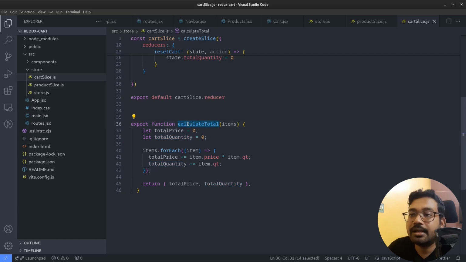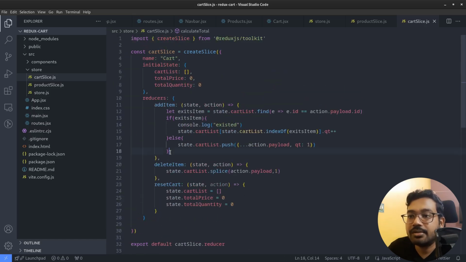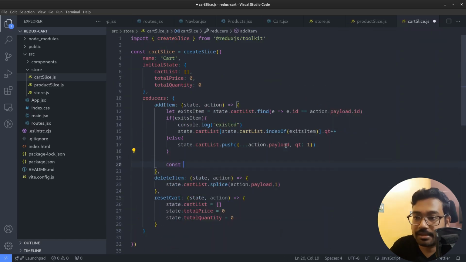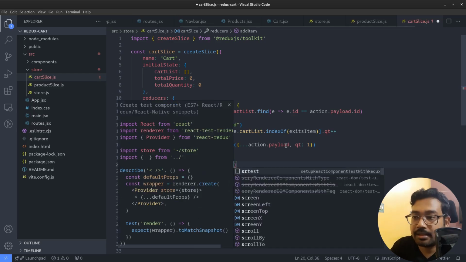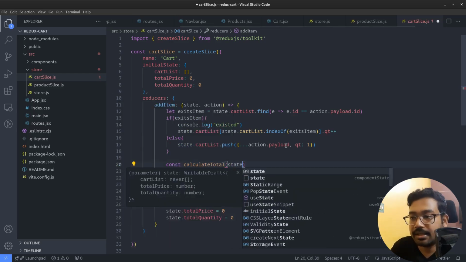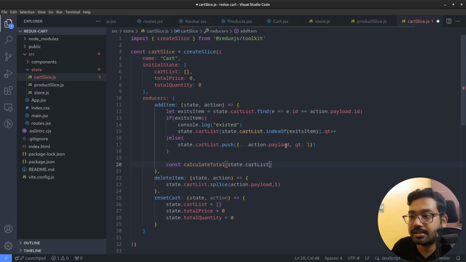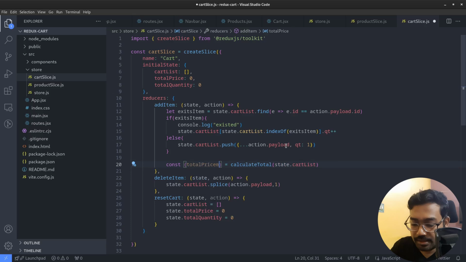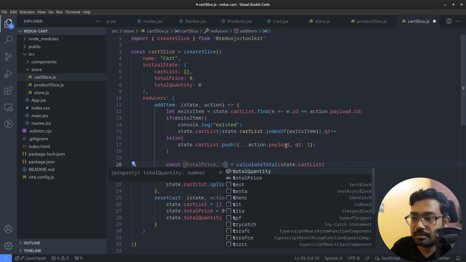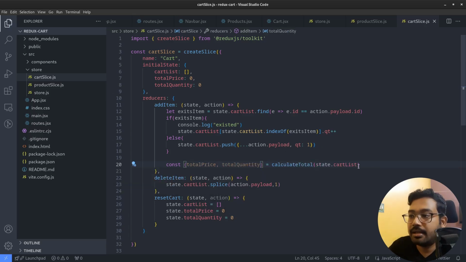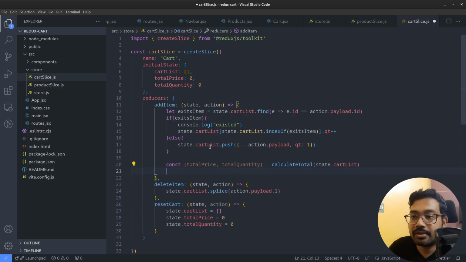Okay, so now we can use this function in here also. So let's run this function, and we will be passing the array. In this case it will be state cart list. Okay, and it will be returning two things which we can destructure: total price and total quantity, and then we need to also update the total price and quantity.